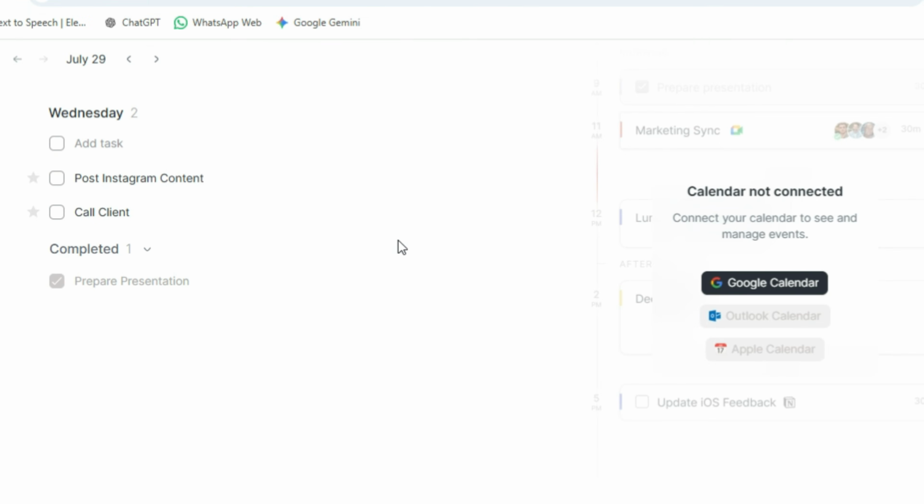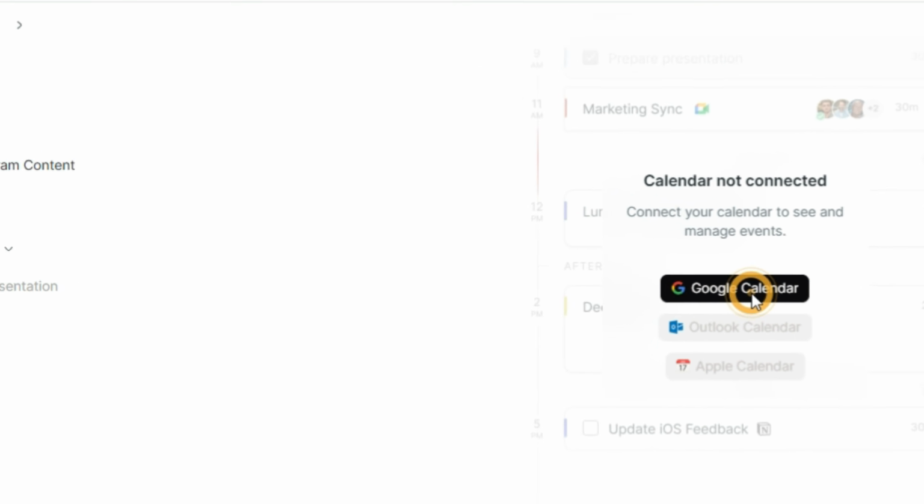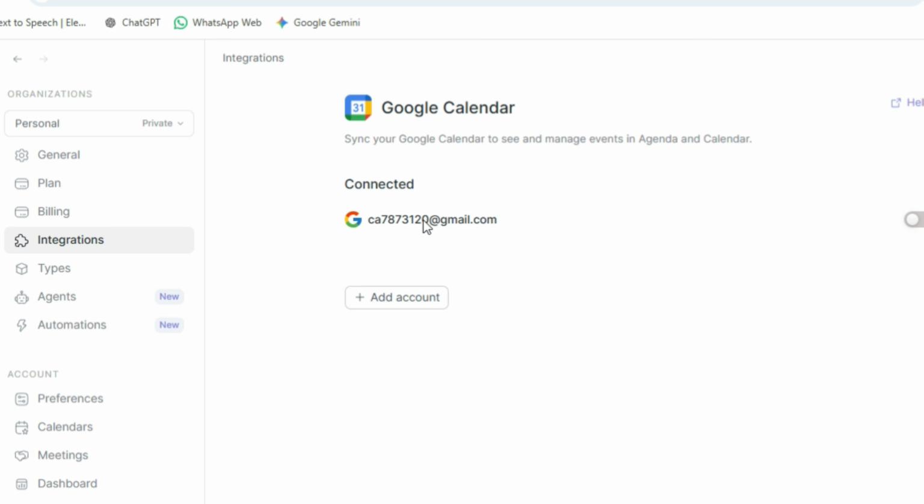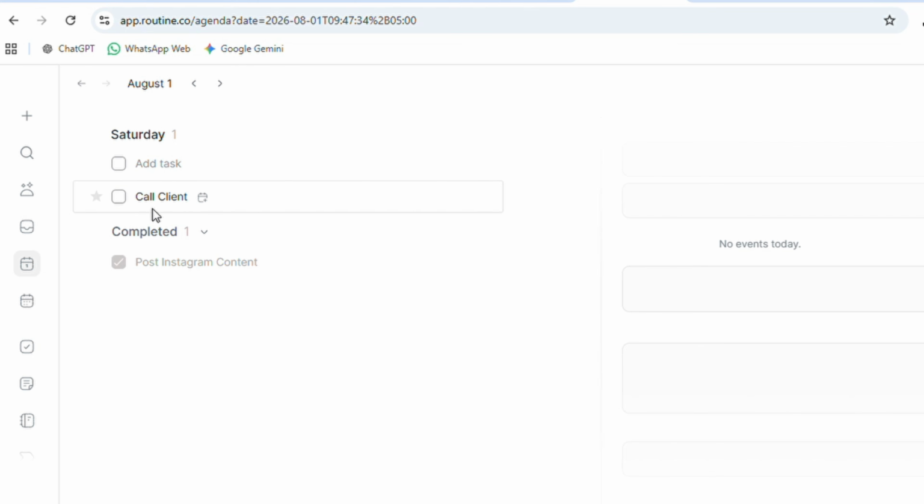Now, let's connect your calendar. So on the right side of your dashboard, under the Calendar section, click on Google Calendar. Simply toggle the switch on the right to enable the sync. Once that toggle turns red, your Google Calendar is fully connected.